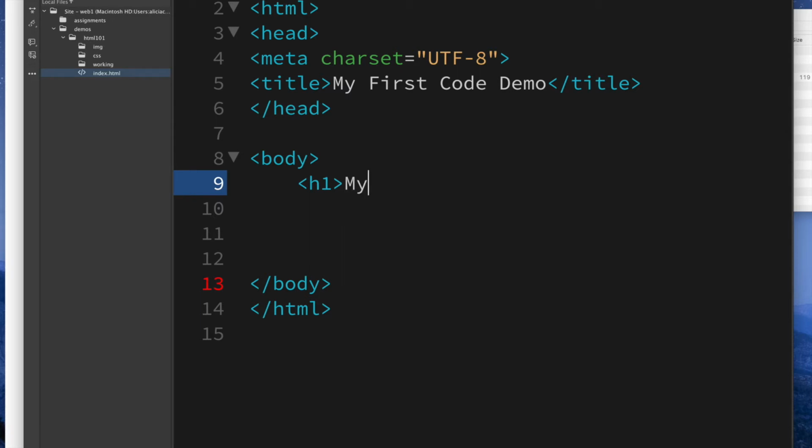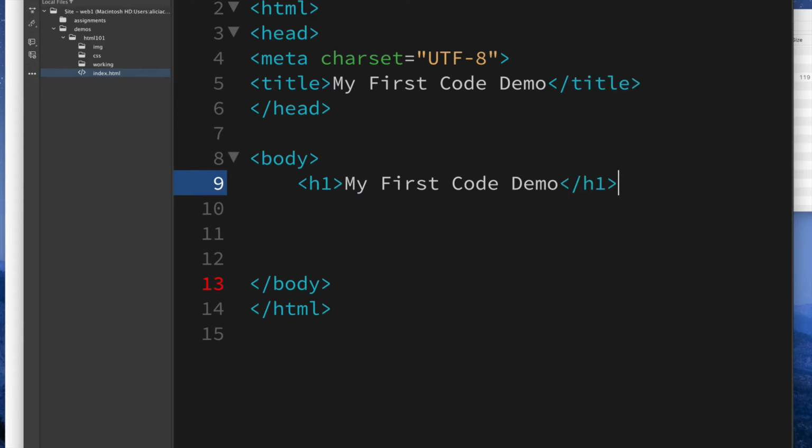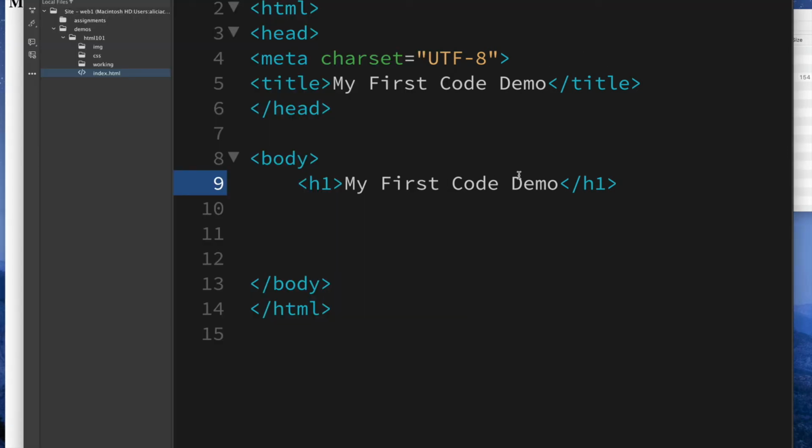And then I'm going to write my first code demo. And then I'm going to close it. So I'm going to do left caret slash H1 right caret. All right, I'm going to save that, Command or Control S, come in and refresh. Hey, look at that. We got something up there. If you didn't have yours displayed correctly, make sure you have opened and closed the tags the right way.